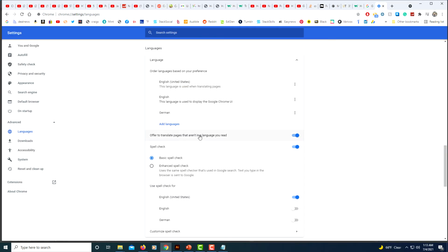Now to make the language that you just selected the default language for Google Chrome, find the language here that you just inserted. I inserted German. Select the little three-dot drop down here, the little three dots next to it. Select that. And then click the top box. Check the top box. It says Display Google Chrome in this language. Select that. And then you'll have to click Relaunch.